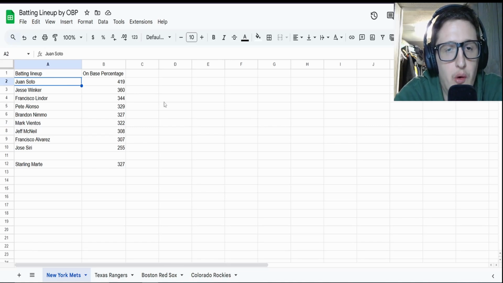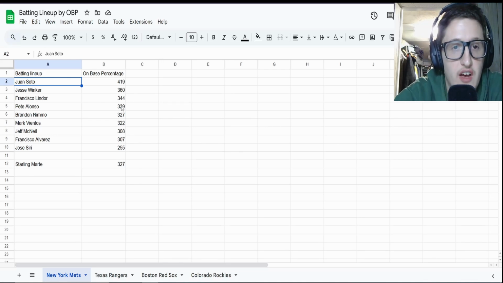And then I did some bonus ones, like a bench player that would probably start in the lineup if they were actually doing it by on-base percentage, right? So Starling Marte, .327, he would slide in right where Brandon Nimmo is if Nimmo wasn't in the lineup, right? So pretty interesting, right? And they're both outfielders too. So pretty cool. And I do like this lineup.